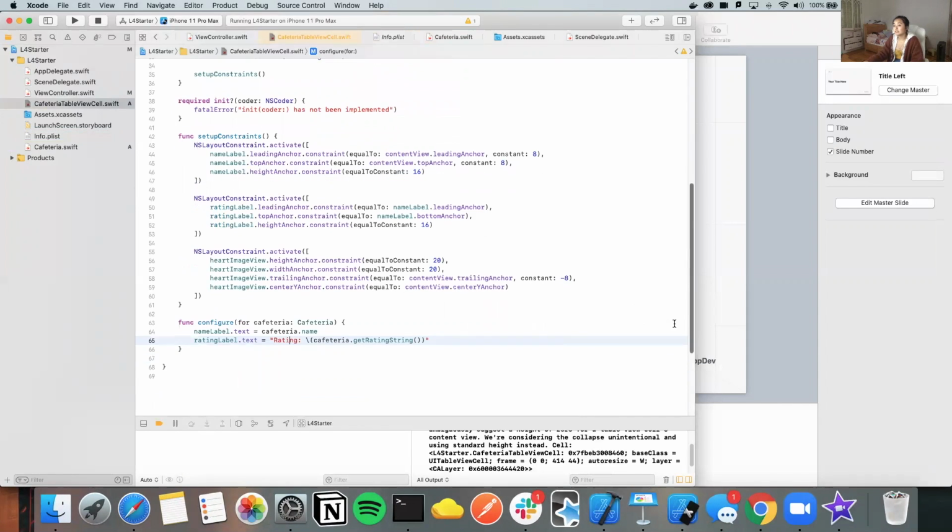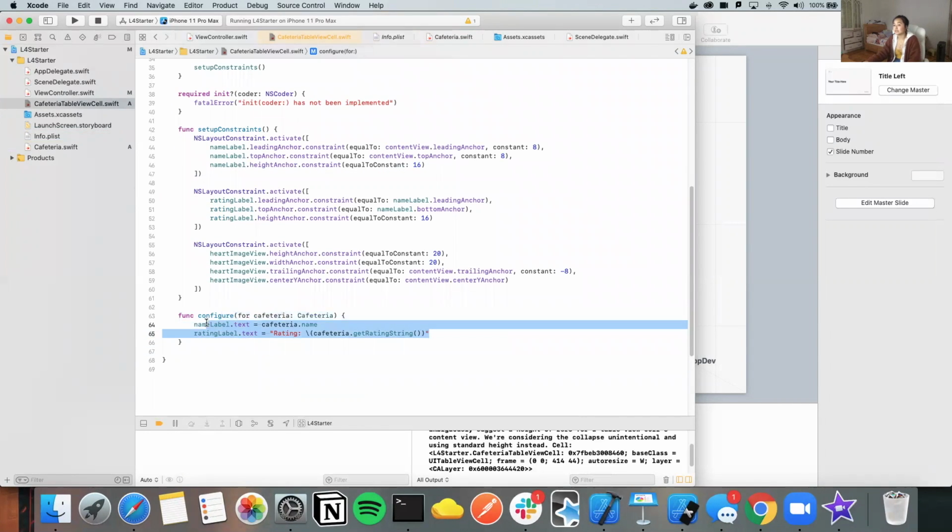So after we have this, we will actually be setting the text that is rendered. And so this will get each object to be displayed appropriately in our table.